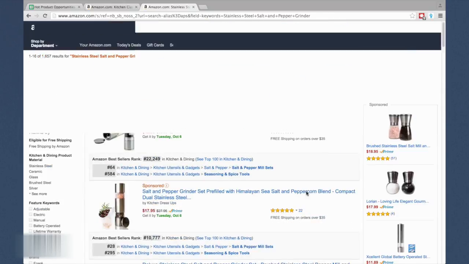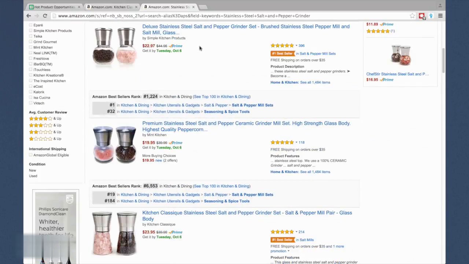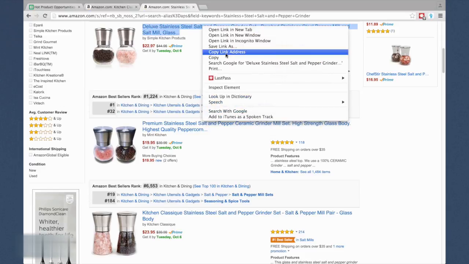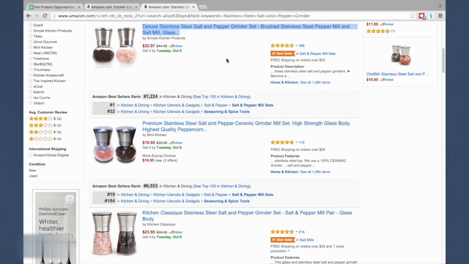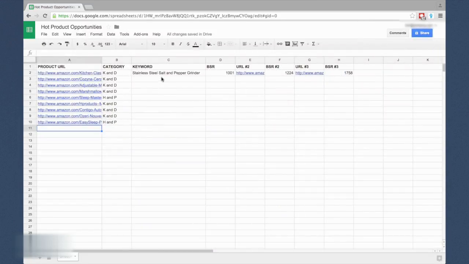But let's go back up to that first one we found. So just like we did with the primary products, all you need to do is right click on the title, copy the link address, then go to the file and paste it in to the correct spot. Now I'm going to go ahead and do this for both similar products, and then we'll go back and have a look at the file. Okay, so as you can see, I've filled in the boxes for the salt and pepper grinder. I've filled in the keyword, the BSR of the primary product, and I filled in the URL and BSRs for the two similar products.